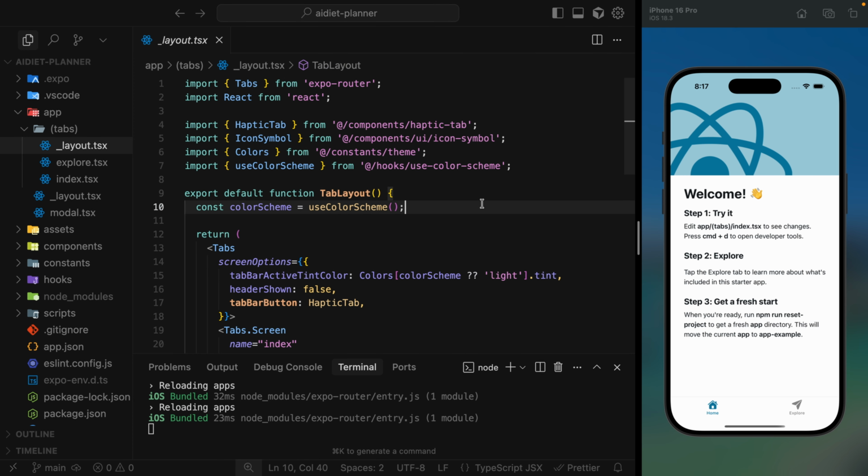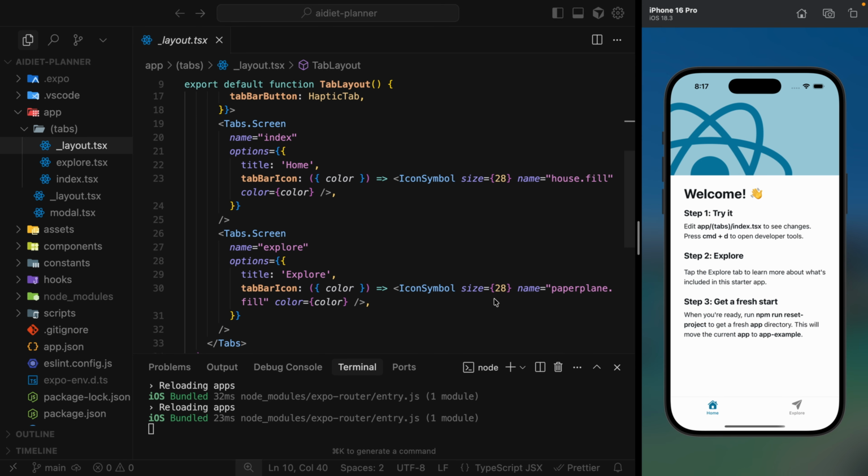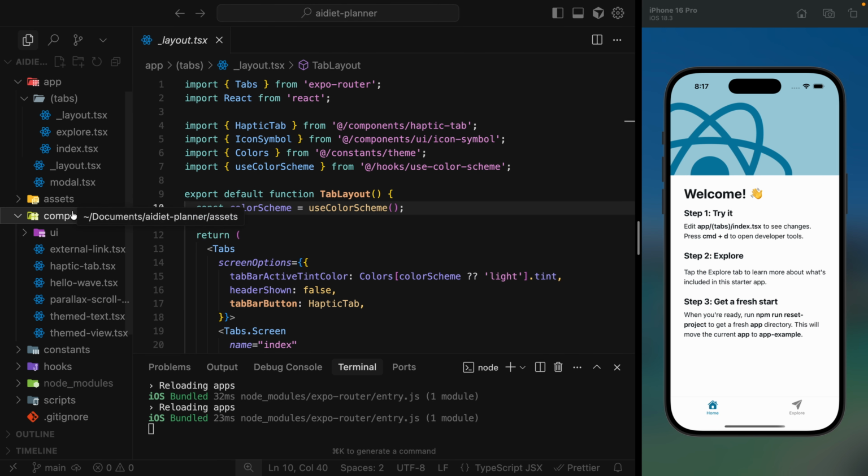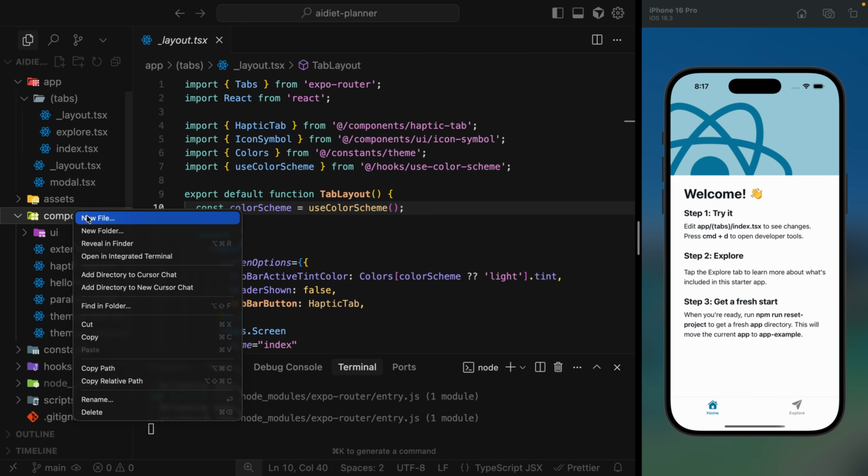On the simulator on the right, we can see we currently have two bottom navigation tabs, Home and Explore, which are the Expo router defaults. We are going to completely replace this with our own custom bottom navigation bar to achieve a unique and branded look. To do that, we will be creating a new file inside the components directory called custom bottom nav.tsx.